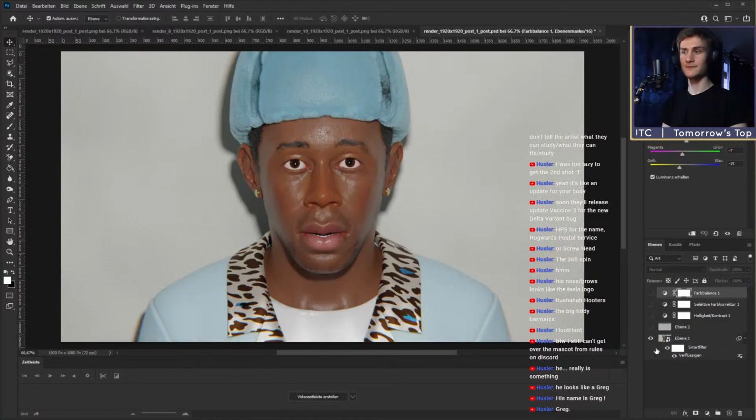And then I've also adjusted his proportions a little bit. Of course, once you get very deep into sculpting and you've already added a lot of details, it can be quite annoying to always have to push and pull everything to get it to where you want it to be. So it's just easier to do that in Photoshop. So I've done that here. That's what it looked like before.